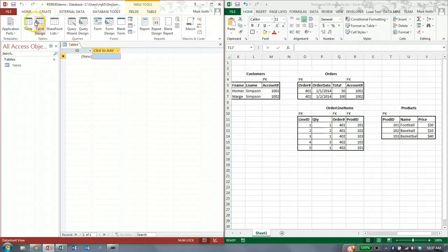Create gives us the ability to create the different types of objects that exist in Access. Tables, which probably makes sense to you. Queries, which you'll learn in a couple of class days. That's a way to remember those questions I asked over here. How many baseballs did Homer order? It's a way to write questions like that that can be automatically answered by generating data from the tables.